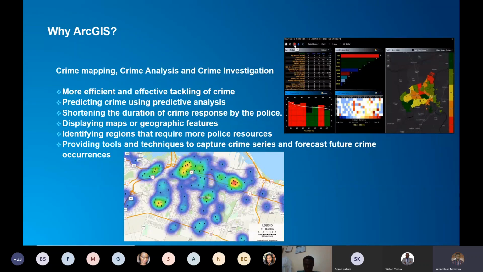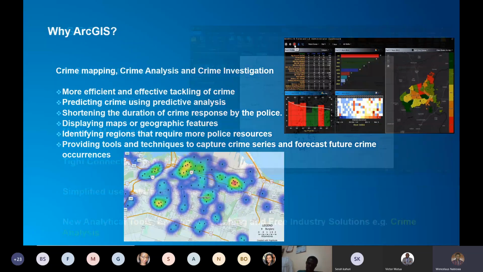All right, so that summarizes the general why of crime mapping, crime analysis, and crime investigation. And those are some of the advantages listed right there.